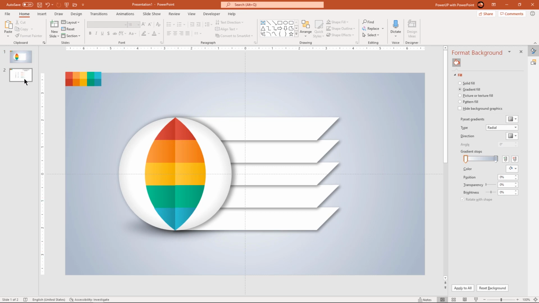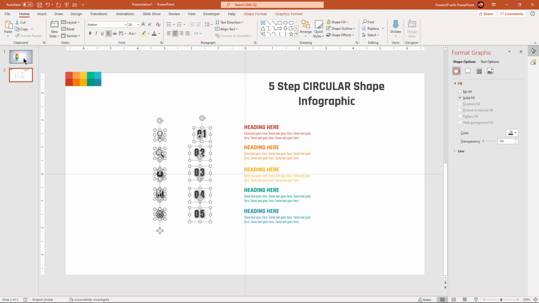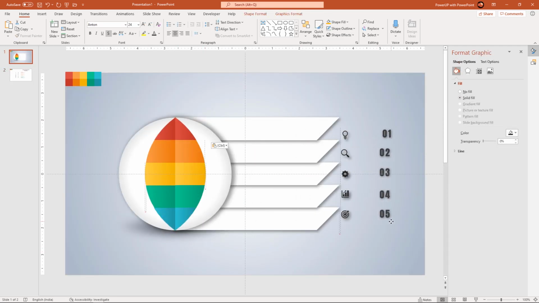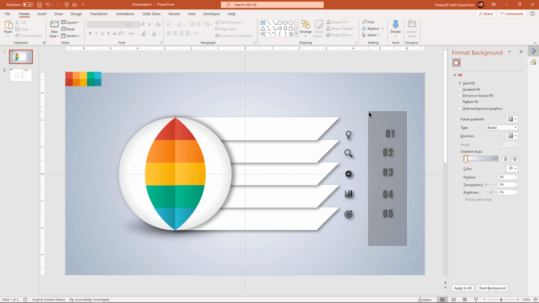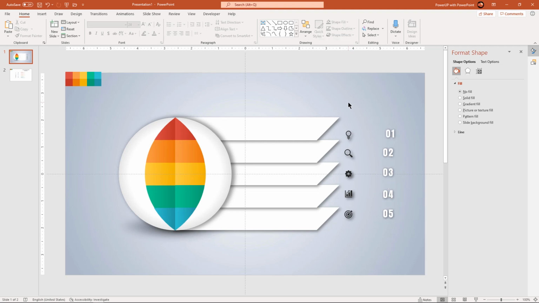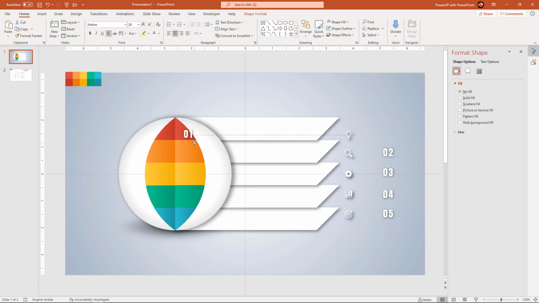Finally, add all text fields and PNG icons onto our design. Make sure the text and the PNG icons must be of white color. Let's speed up to save time.